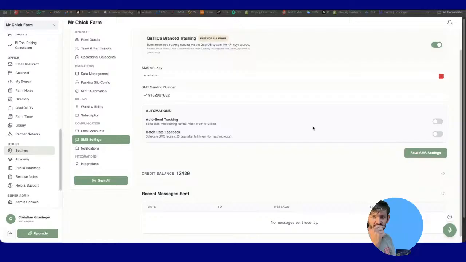This is especially important if you ship time-sensitive stuff. Frozen meat, live birds, hatching eggs. It's getting warm out there, right? A lot of people do not check their email for their tracking information. So we send a text message to the mobile phone. Automatically, when you buy the shipping label on QuailOS, you just need to activate that here, auto send tracking, right?